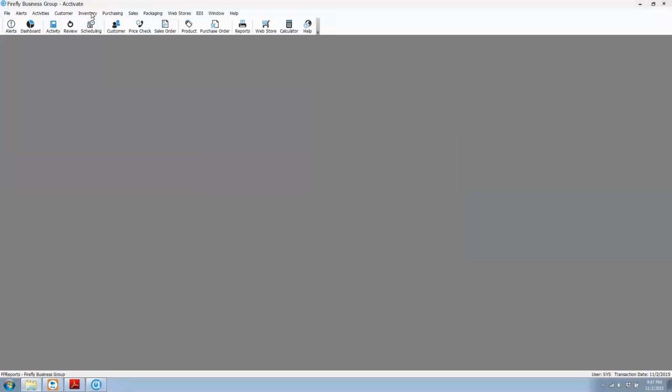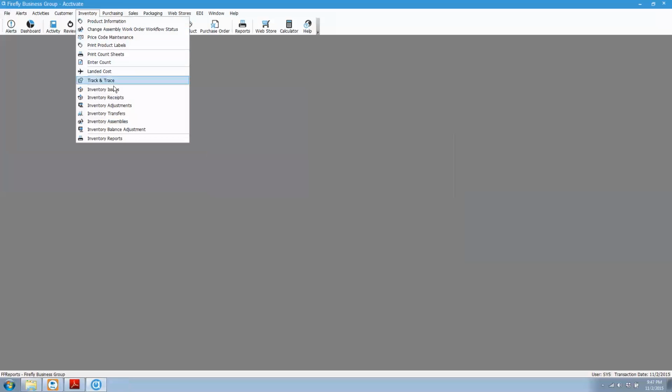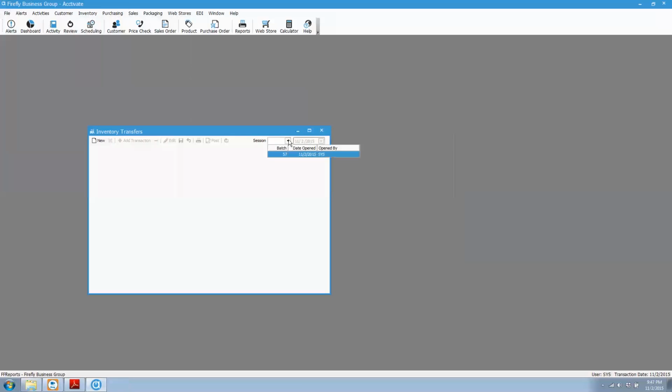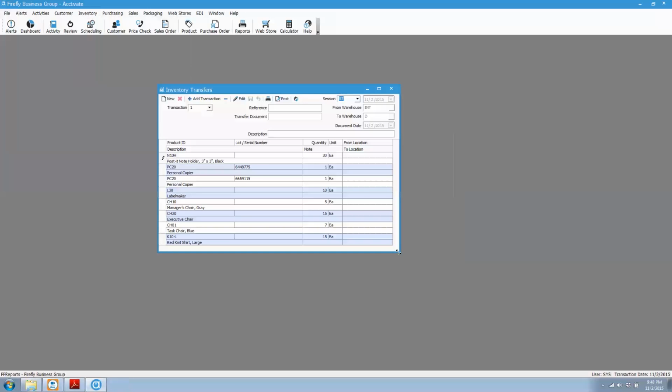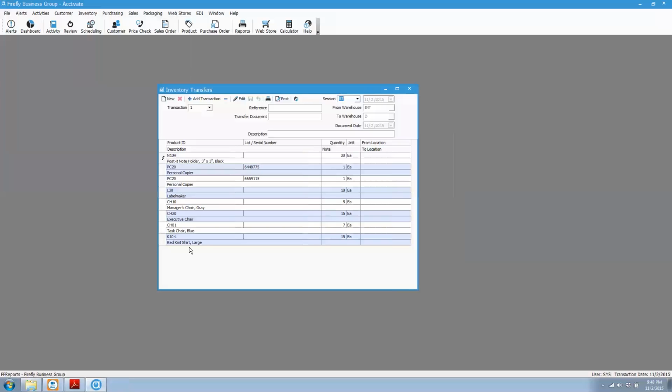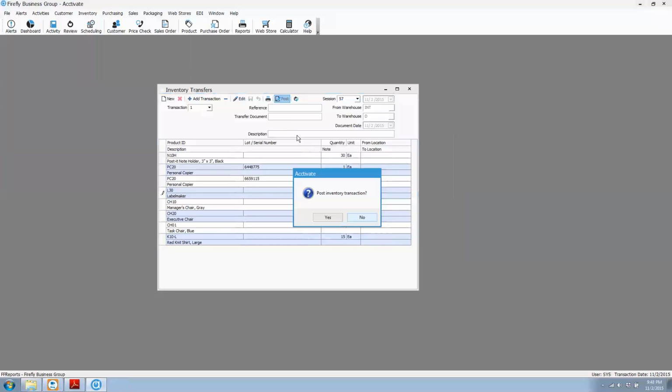Let me close that. Go to my inventory transfer session, open 57, and you'll see what the utility has done. It has entered all of these items for me with my lot and serial numbers, so I do not need to do anything at this time except hit the post button.